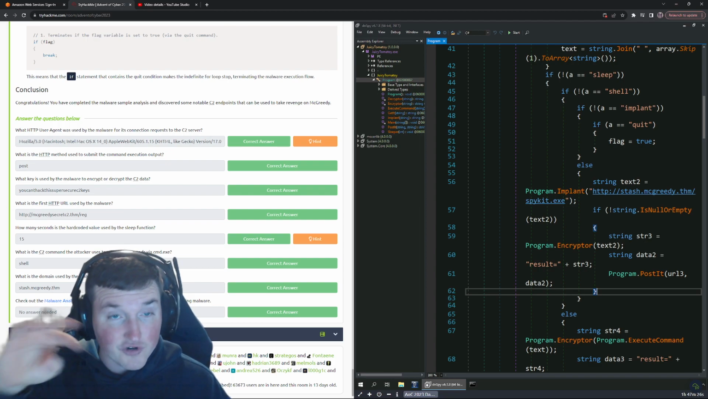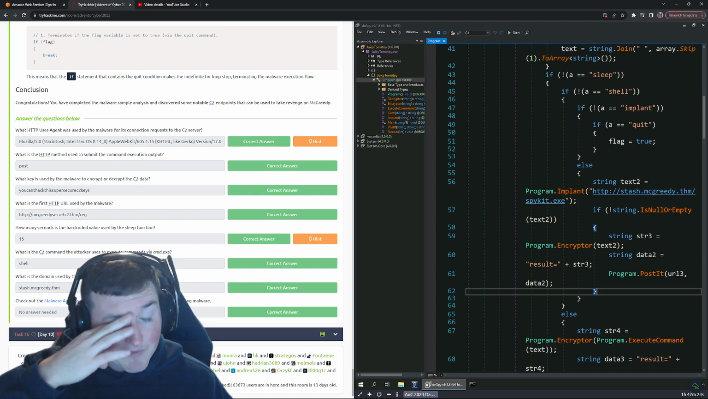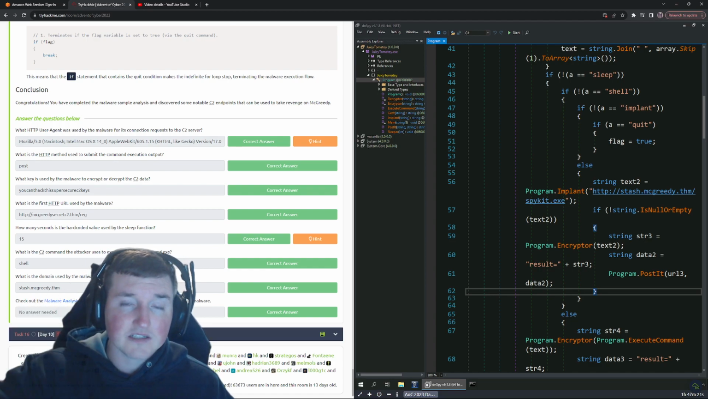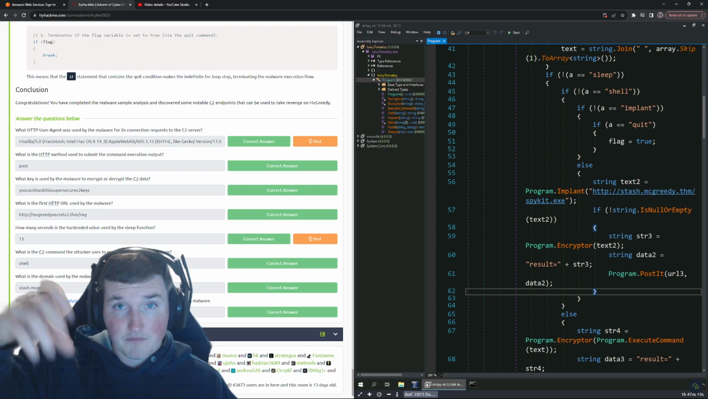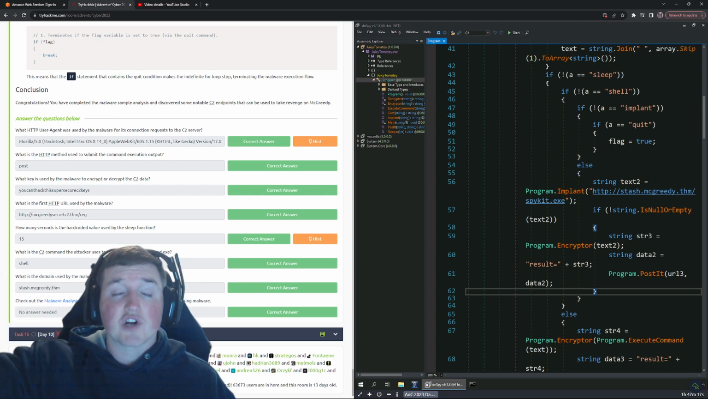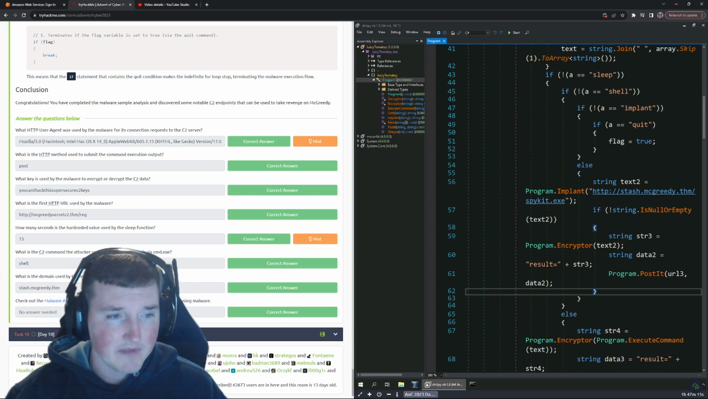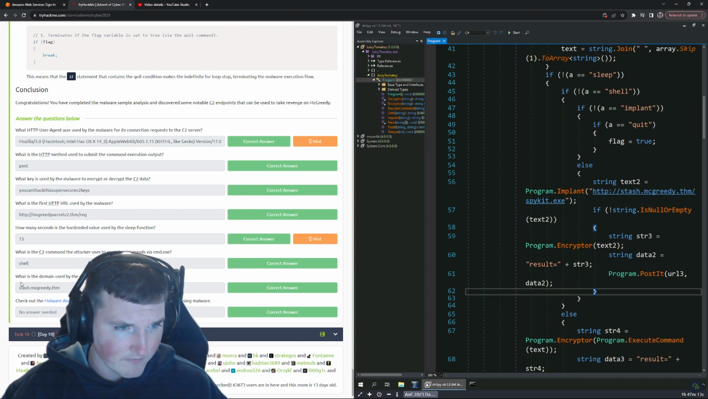This is more of a dropper. If you've ever heard of a dropper, it will take it, put it on a machine. It will reach out and try and get the actual payload. Okay. Now, oh, that was the last question. Okay, check out the malware analysis module.